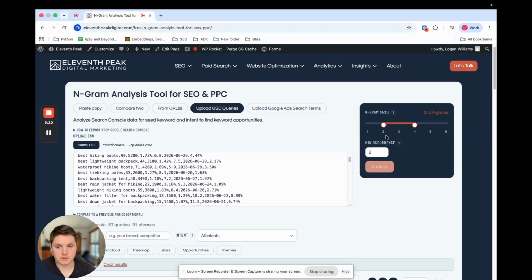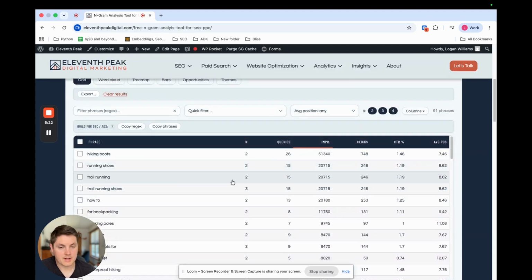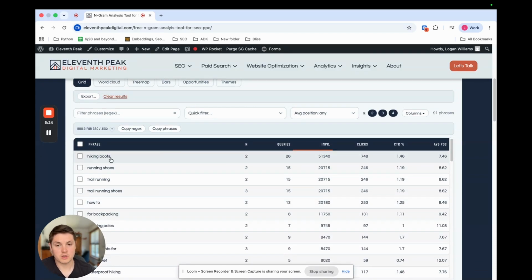You'll pick what you want for your n-grams and hit analyze. And now it's going to give you the queries showing you by the n-grams. So hiking boots here, how many impressions, clicks, it's rolling everything up together.